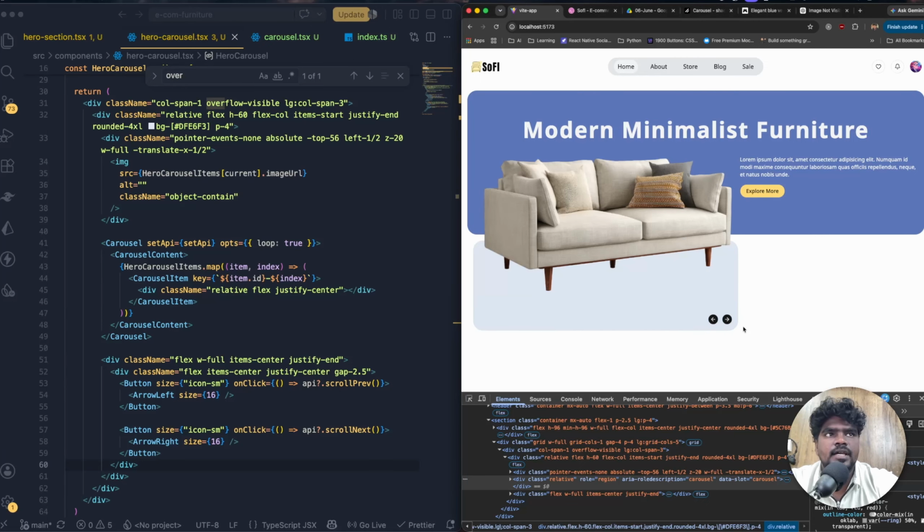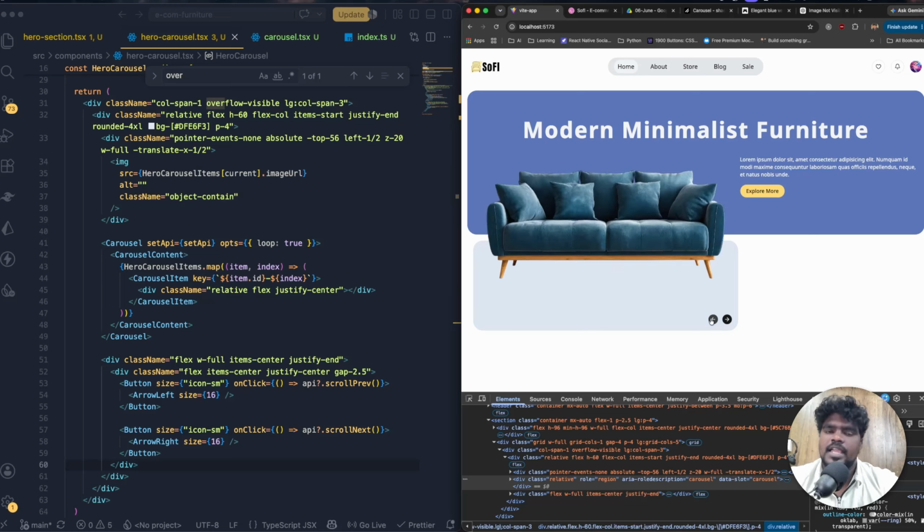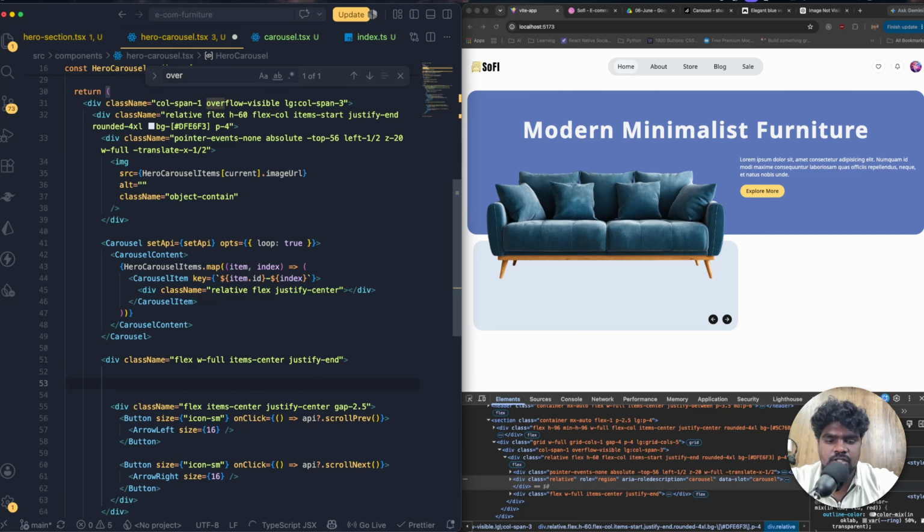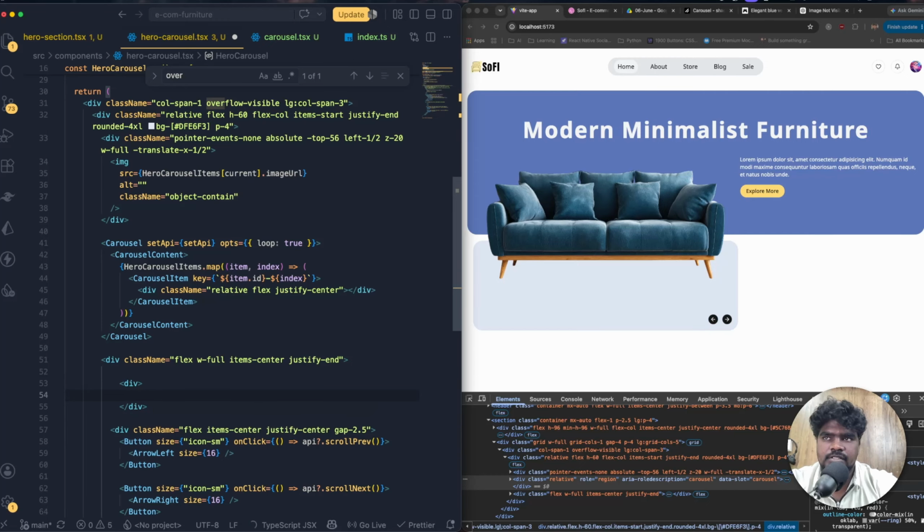It's changing, and the carousel is working as it's supposed to, and it's looking good. And now all we have to do is bring in the pagination. So right before this guy over here, I need to bring the pagination stuff. So I'm just going to create a div, okay, so this is the one, and inside this division is where we have to bring this one. What is that?